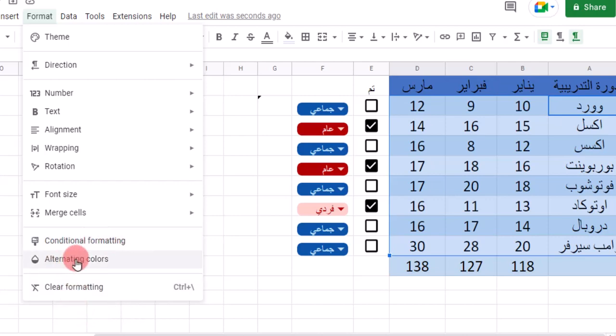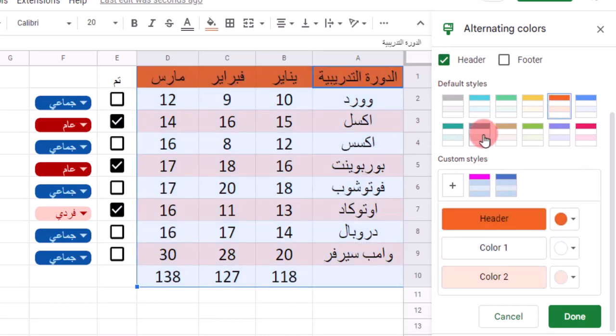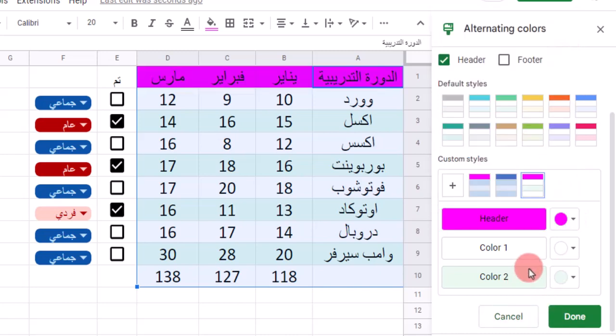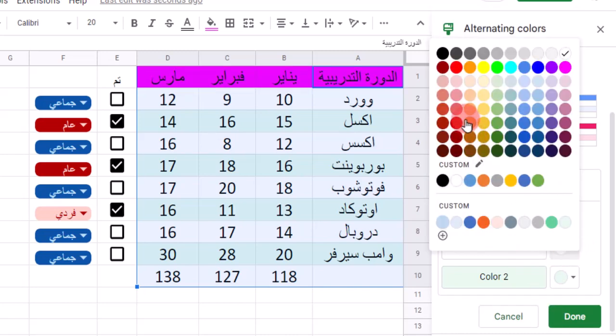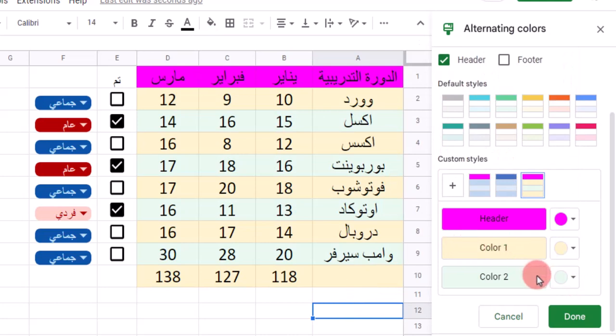Clicking here to change the table colors. From here, you can change any of the selected table colors. For example, click here to change the table title color, and from here to change the other two colors of the table. After finishing, click Done.